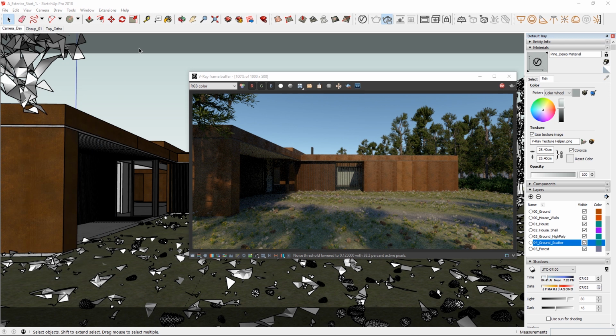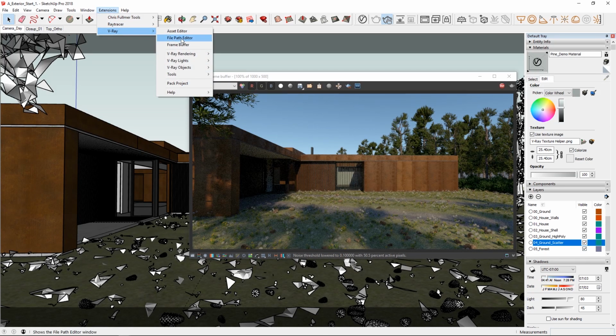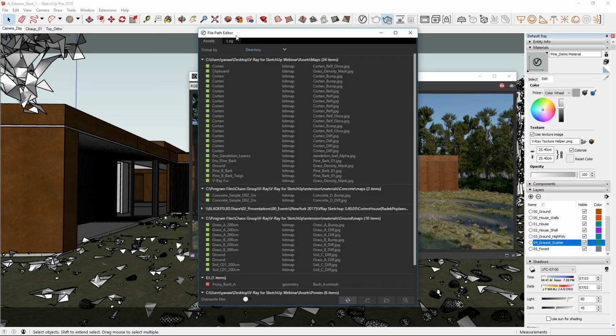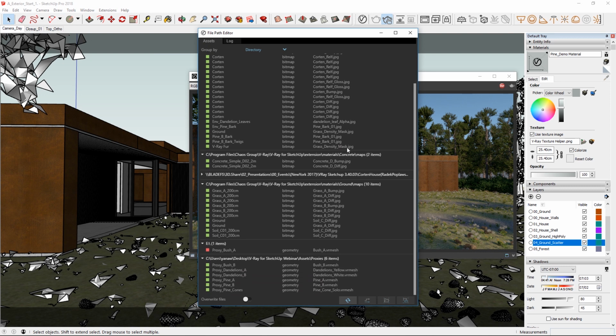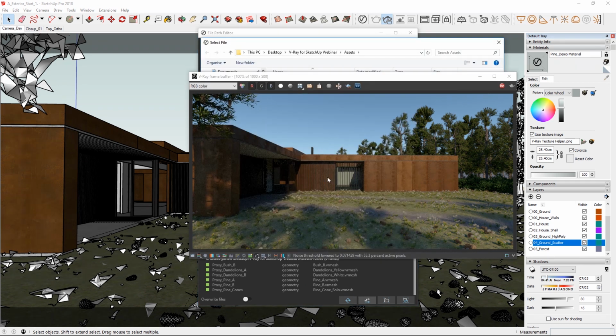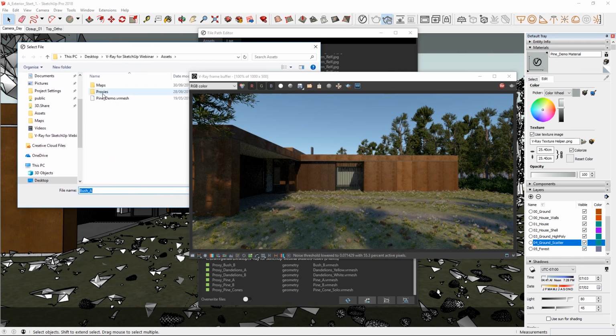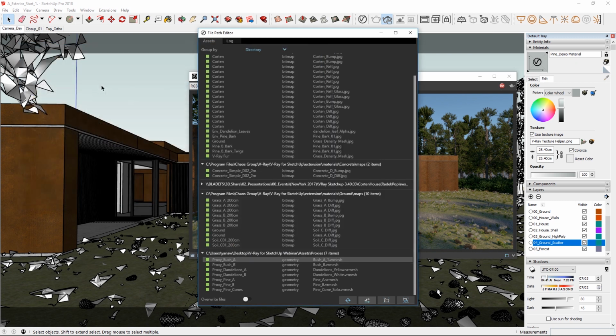So an easier way to manage the assets in your scene is by going to Extensions, V-Ray, File Path Editor. You will find all proxies, VR scenes, bitmaps, IES files currently used in your project. And if something is missing, you will see a red square. From here, I can quickly repath the asset. This can help you a lot if, for example, some assets were moved to a different location.